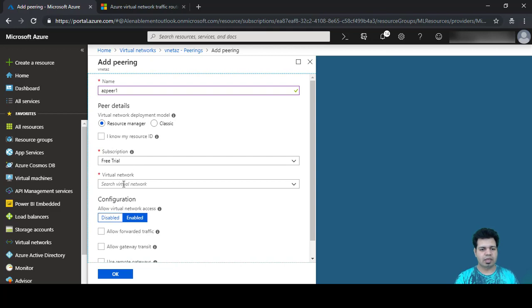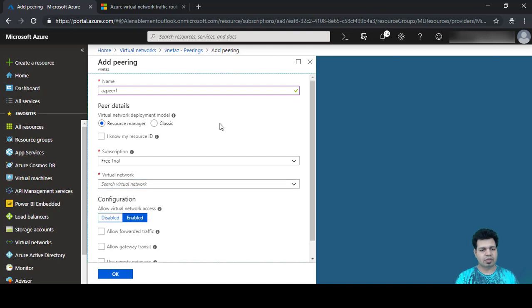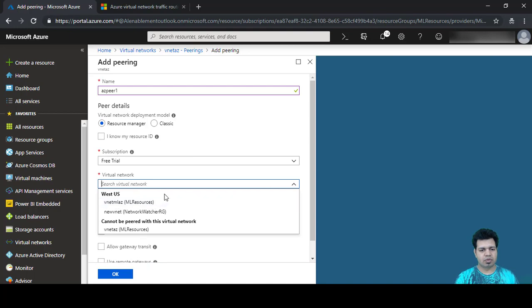Subscription details are here, and here I can choose the virtual network. So when we are doing peering, we need to ensure that the IP address range of one virtual network should not be identical to the IP address range of another. Okay, so here in my case, I have kept the IP address range for both the virtual networks different. Okay, so I can select the virtual network to which I want to connect.